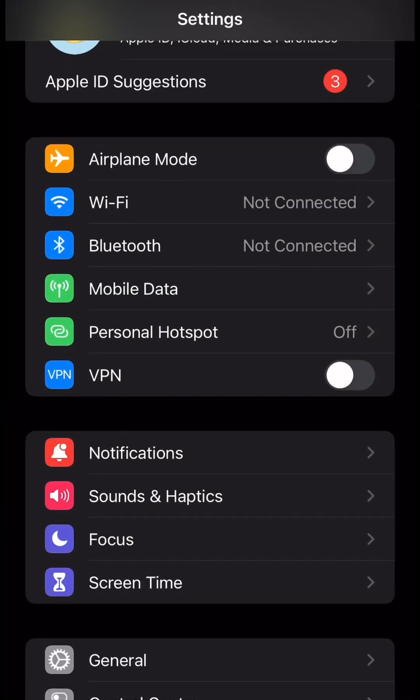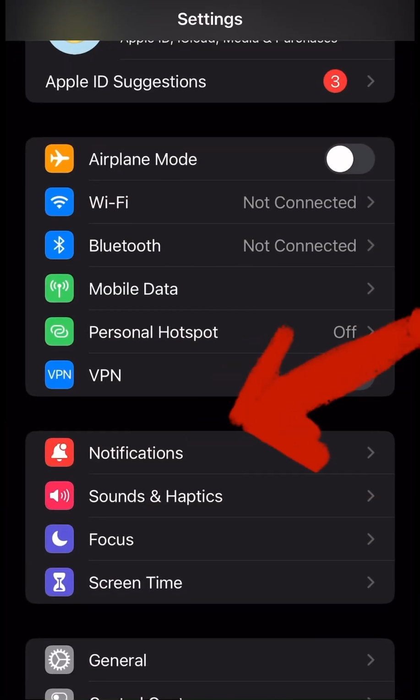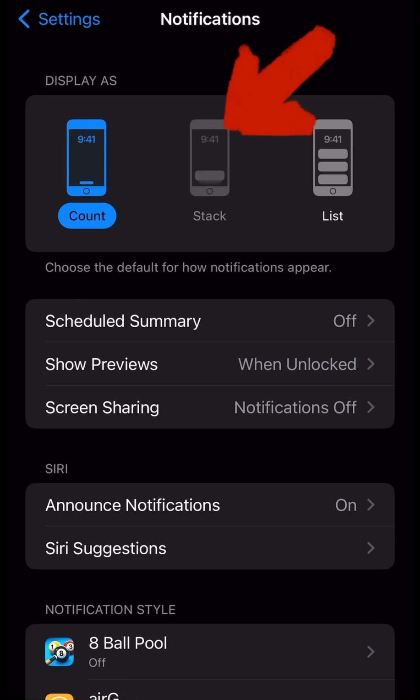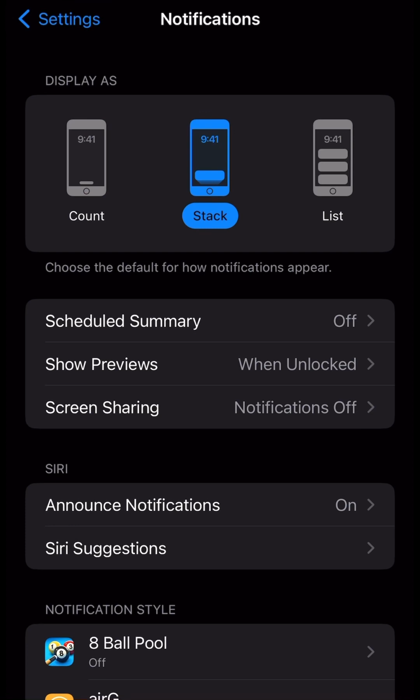There's also a great feature for how you would want your notifications to pop up on your lock screen. Tap into settings. Now tap on notifications. Here you can choose to customize your notifications to count. That's going to show on the bottom of your screen when it's locked. If you put it in stack, it's going to show on probably 20 to 30% of your screen when it's locked. And using list only means it's going to show on your full screen when it's locked.